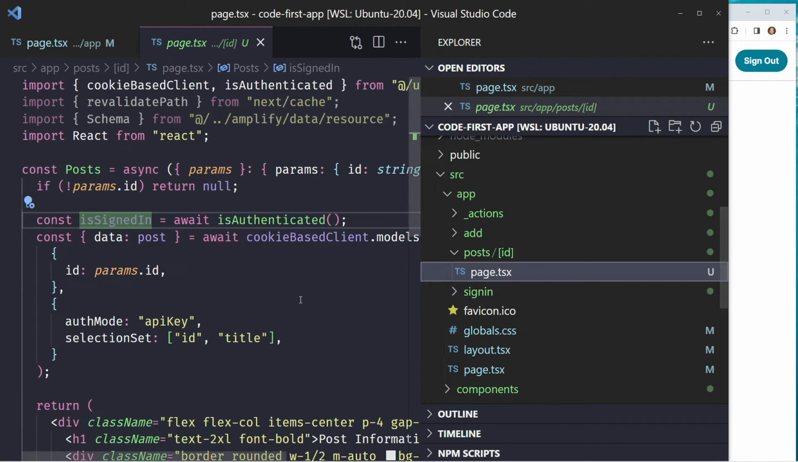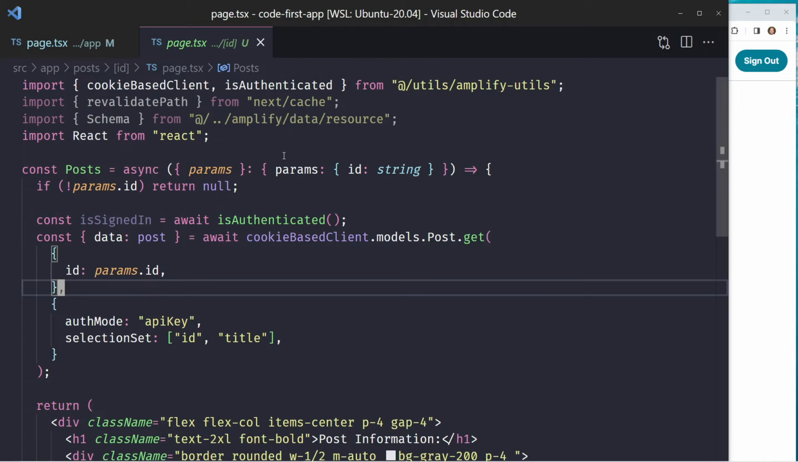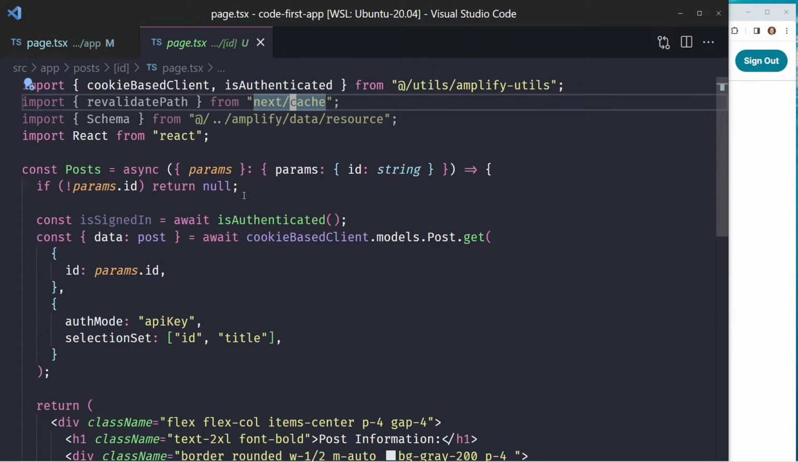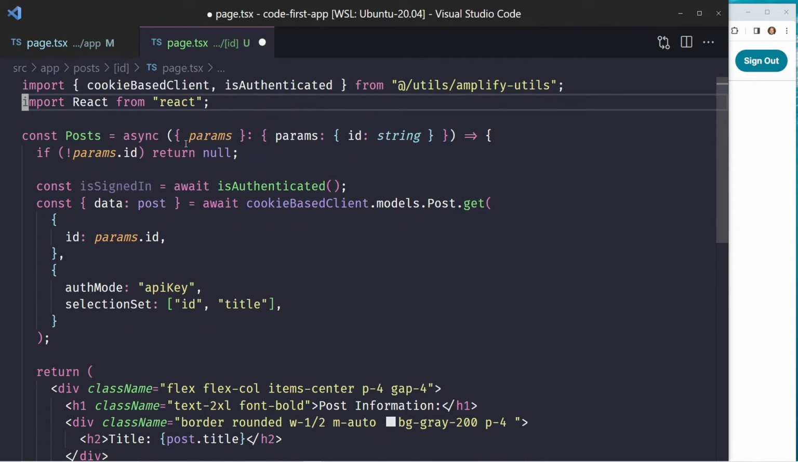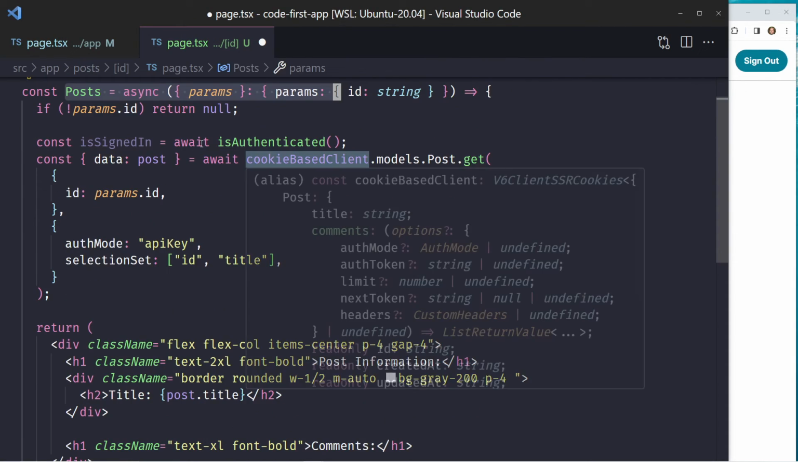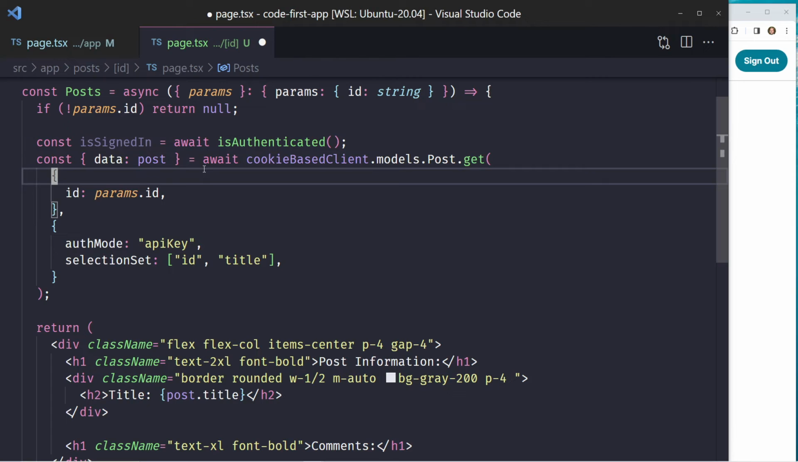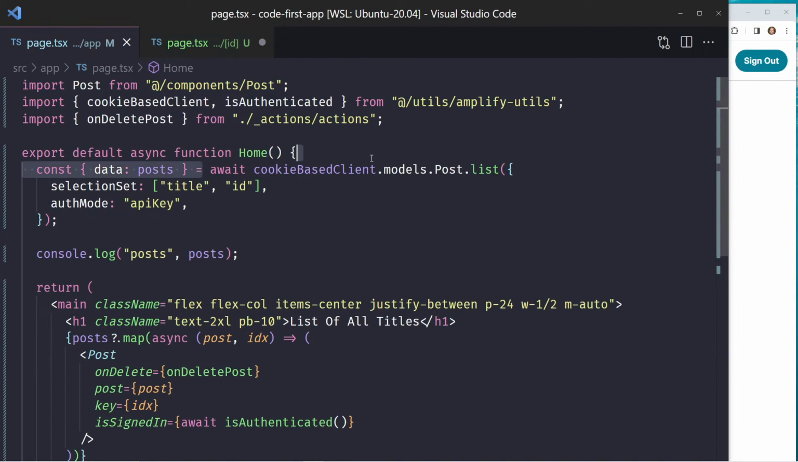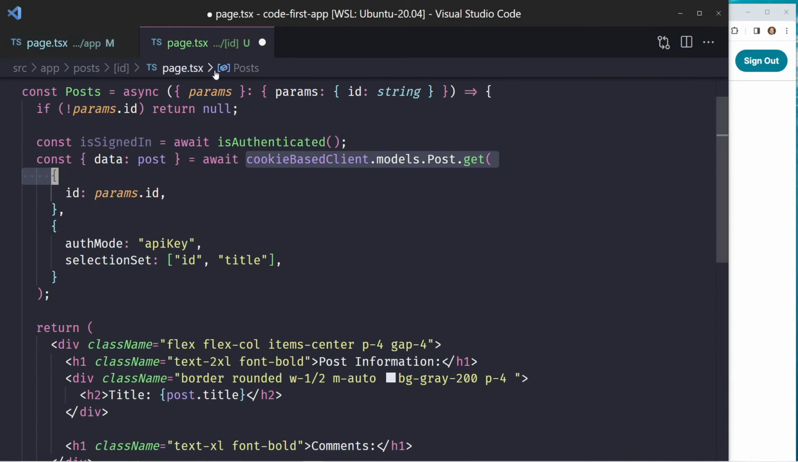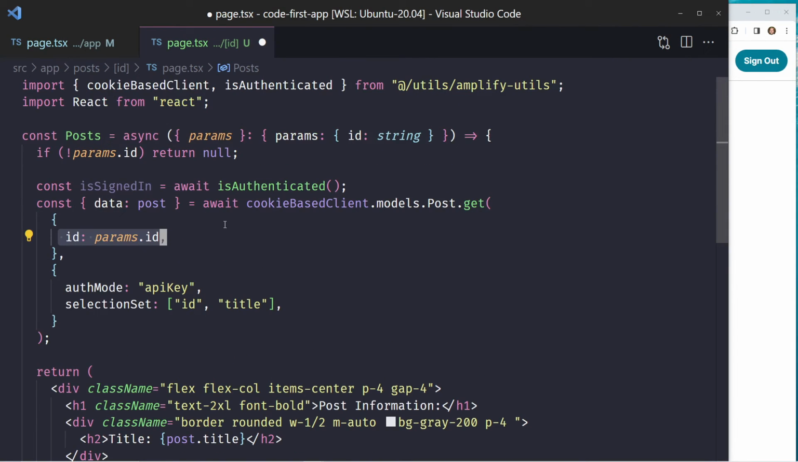So now here's the page. This is what I just added in. Now let me explain what it does. First we have this posts here. We have this isSignedIn. I'm not using this yet, I just added it in. And then just like we did earlier with this cookieBasedClient post.list, I basically did the same thing but with a get. And then I passed in the ID, which is the params.id.